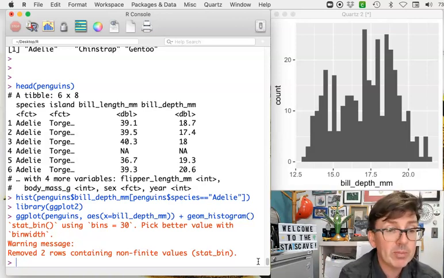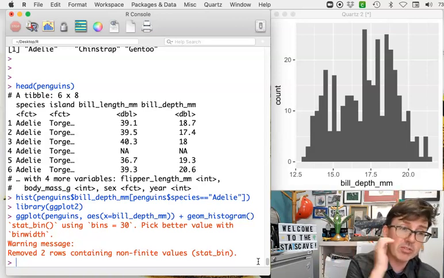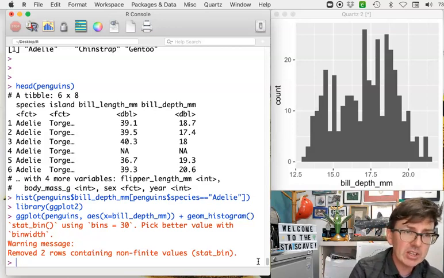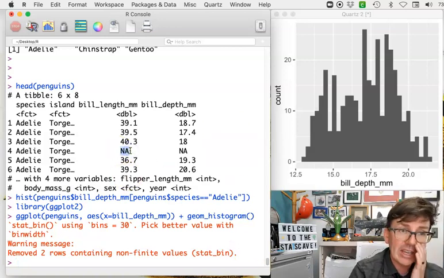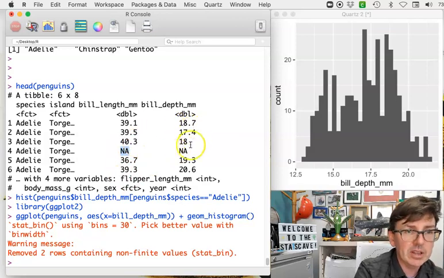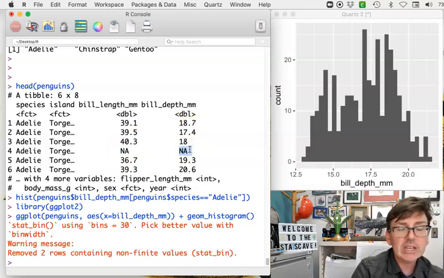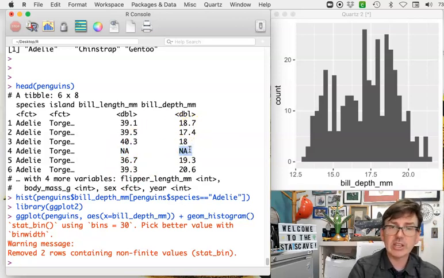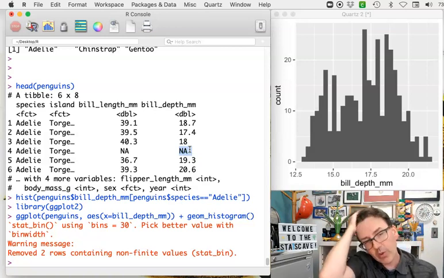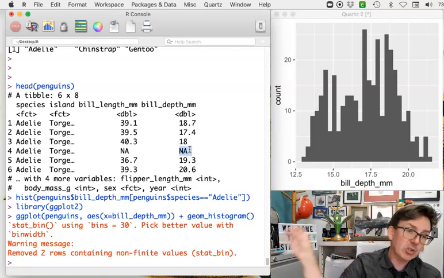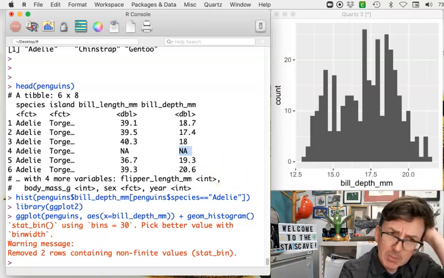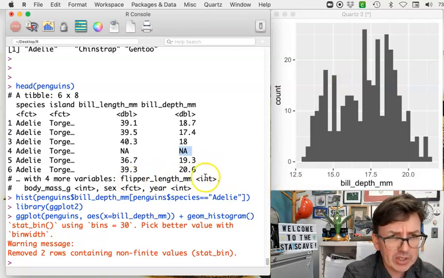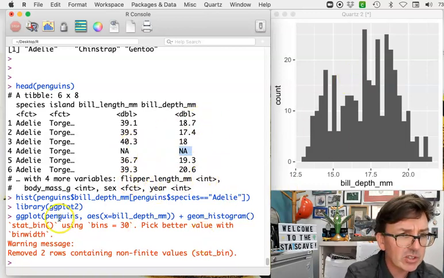The other warning message says that it removed 2 rows containing non-finite values. Those mean essentially values that are not numbers. And we can see here, here's an NA value. So this is a penguin which was not measured, and so it has an NA value, and it's essentially saying I didn't use those values. So of all the penguins that are Adelie penguins, there are 2 rows it did not use because there were no values for it to plot.